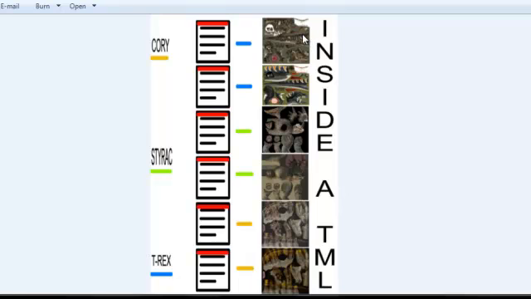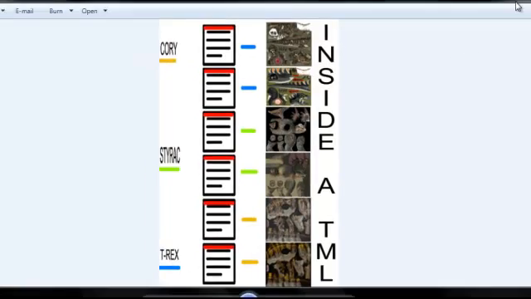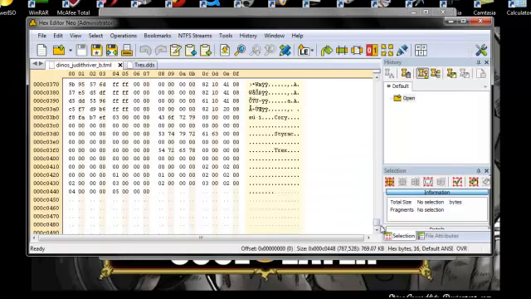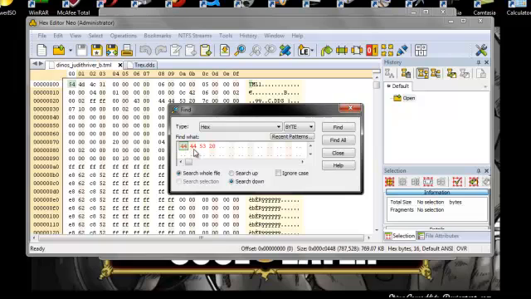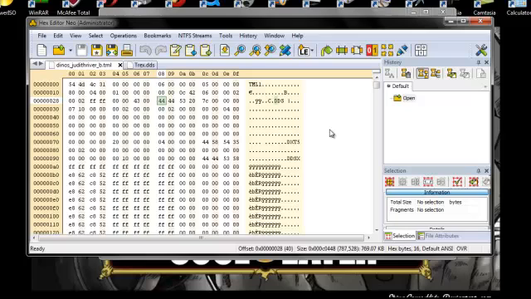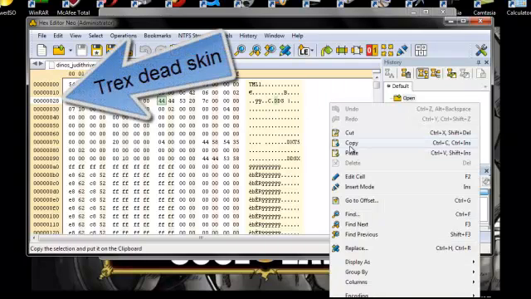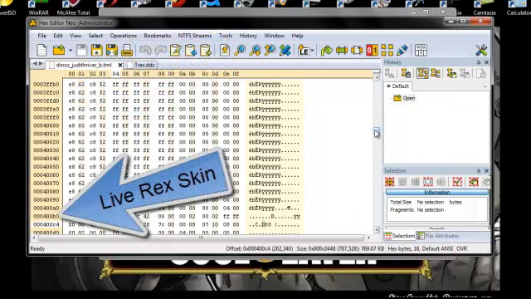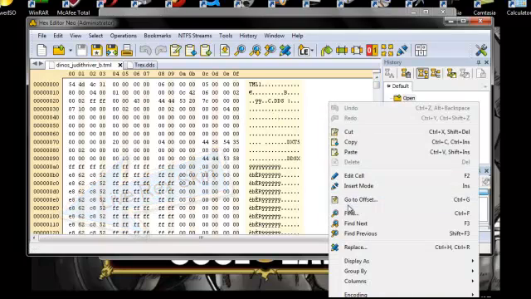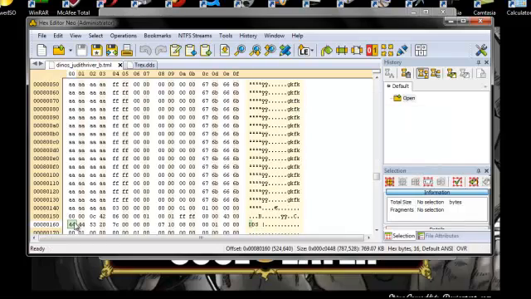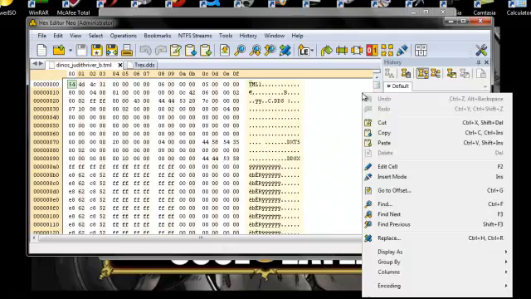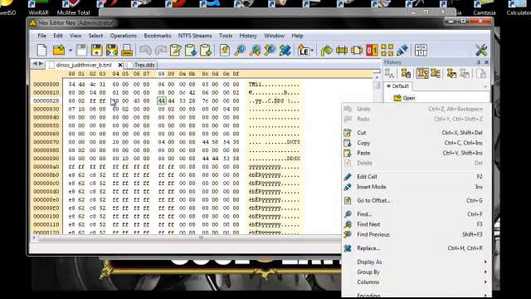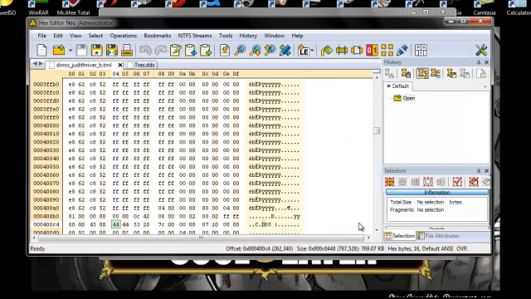So that means, since the T-Rex is at the first selection, Corythosaurus is T-Rex, we want to hit search, scroll up, hit find, and find 44, 44, 53, and 20. Find. Wait, hold on. Find next. The first one was the dead skin right here. Let me just clarify this. Yes, okay, so that's the dead skin of the T-Rex. Then find next. This is the live one.